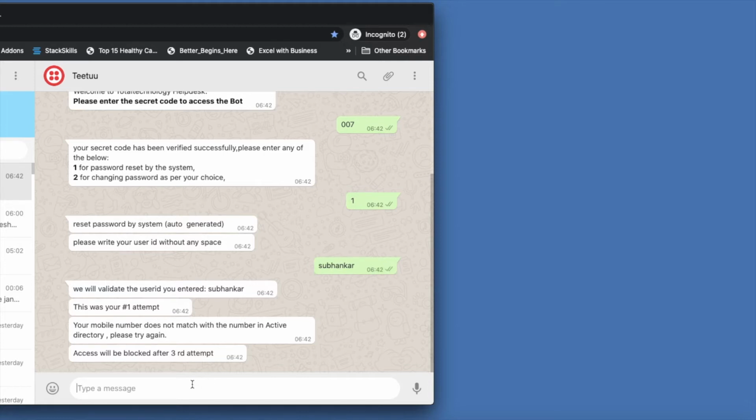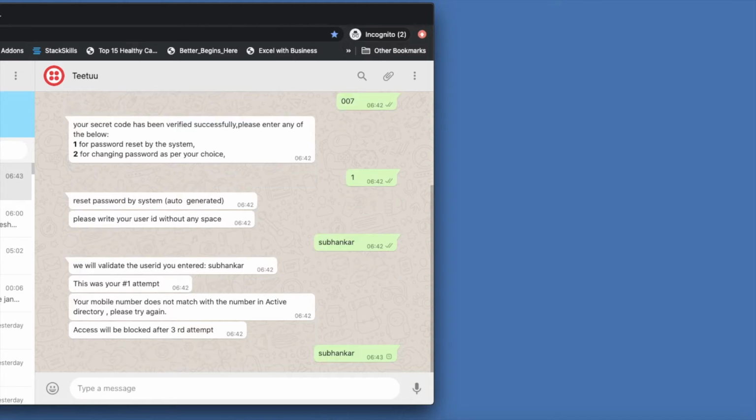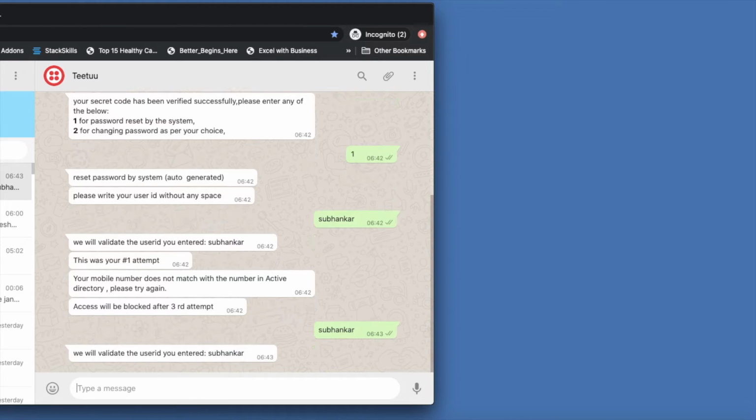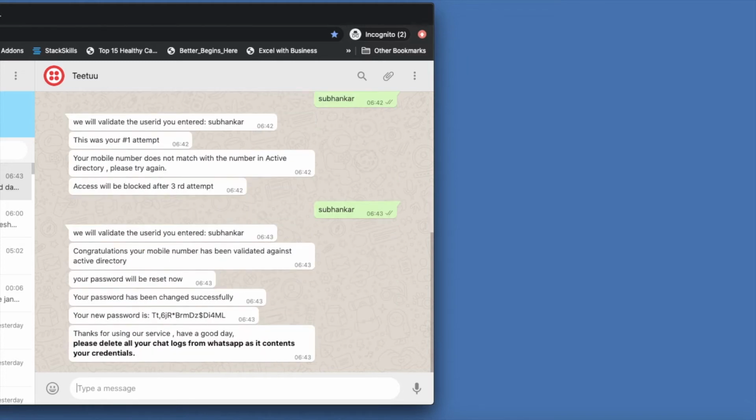So what I'll do now, I'll try to put this in again. This time it will change the password. See, it worked, and it changed the password with the newly reset password. Okay, so this is very cool, guys.